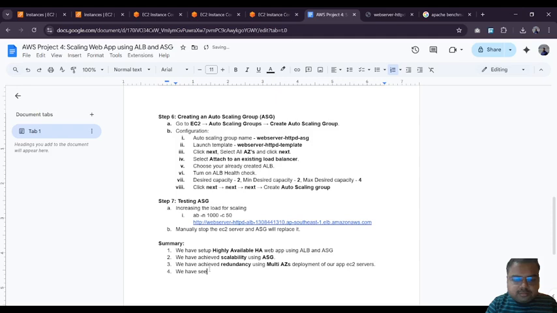We have learned how to create an AMI. We have the configuration of the load balancer and target group.